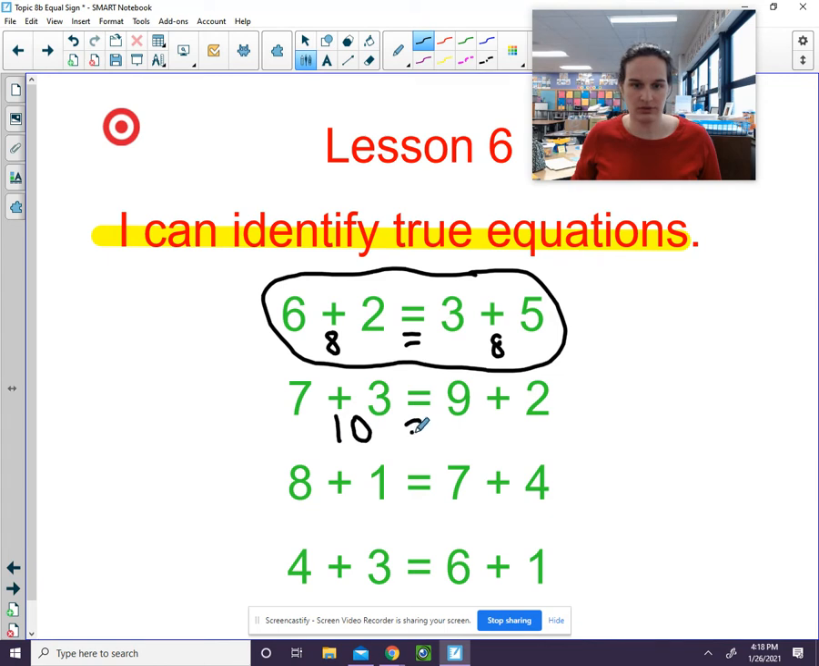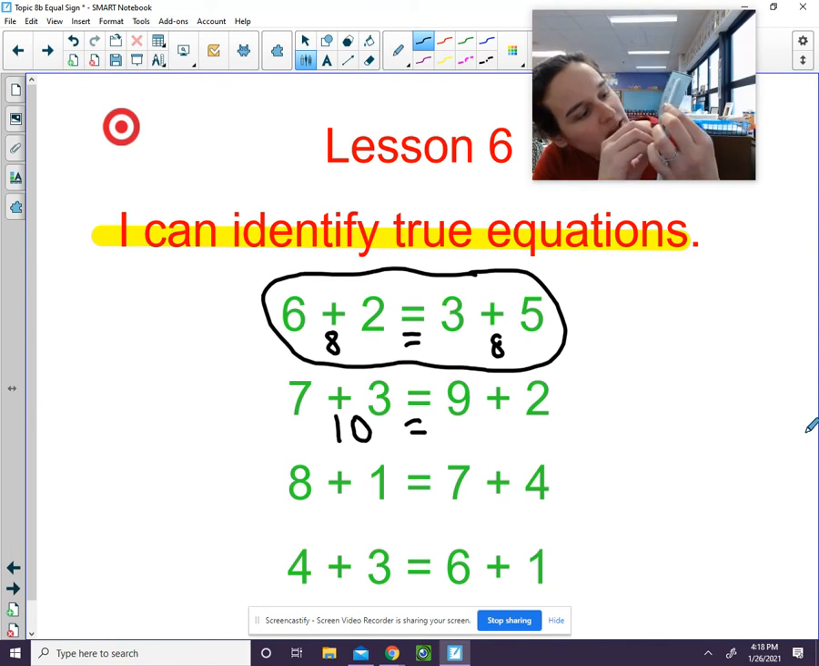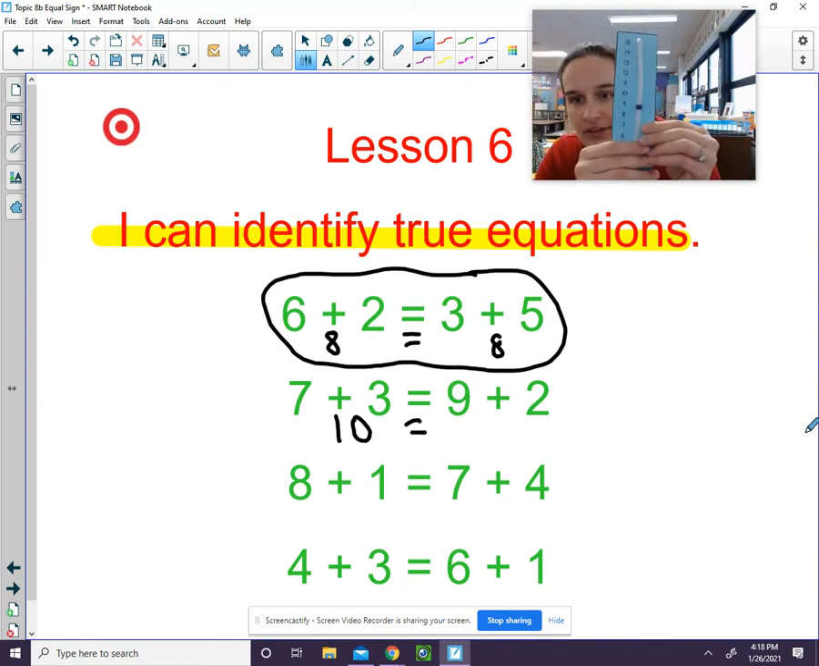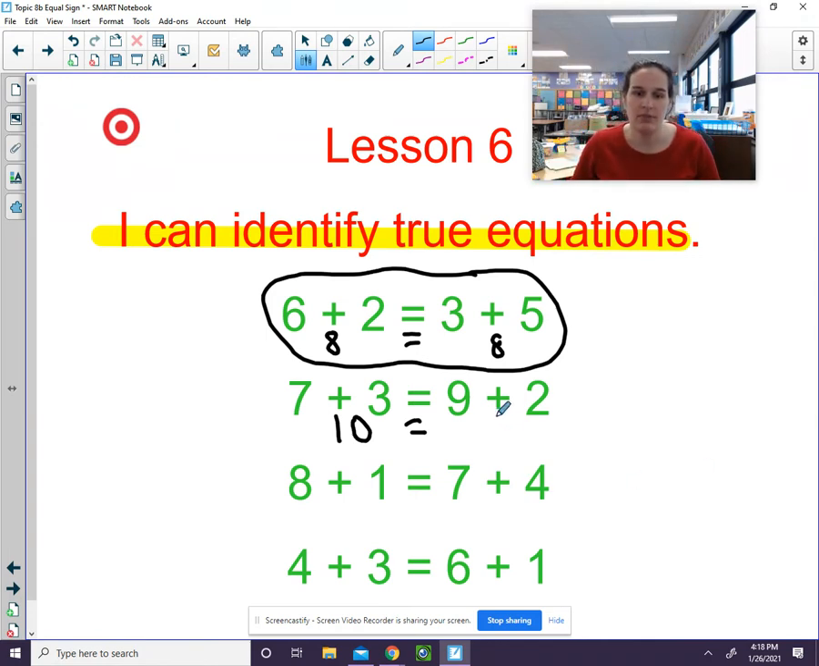10 equals, now we're going to try 9 plus 2. When I'm using this tool, I have to make sure the bead is always at that first number. So I have 9, and I'm going to add 2 more. 1, 2. So 9 plus 2 is 11. So let's write 11 below. Okay, so 10 equals 11. Is that true or false? That is false. That's not equal. Let's put a big X through it. Okay, let's try the next one.